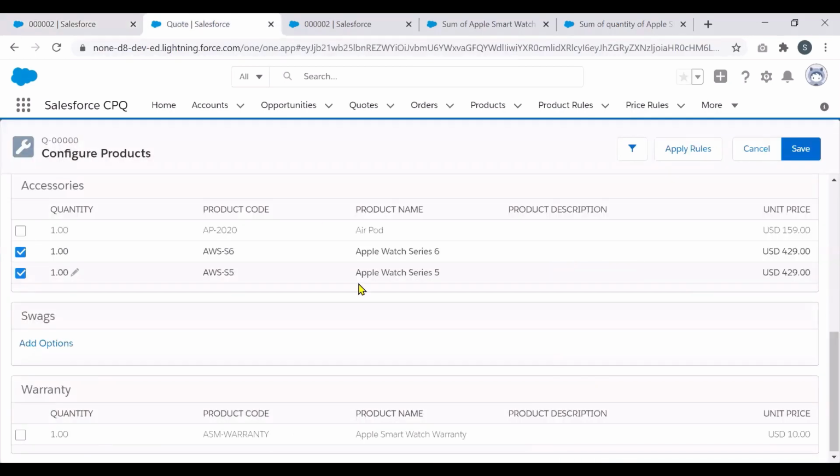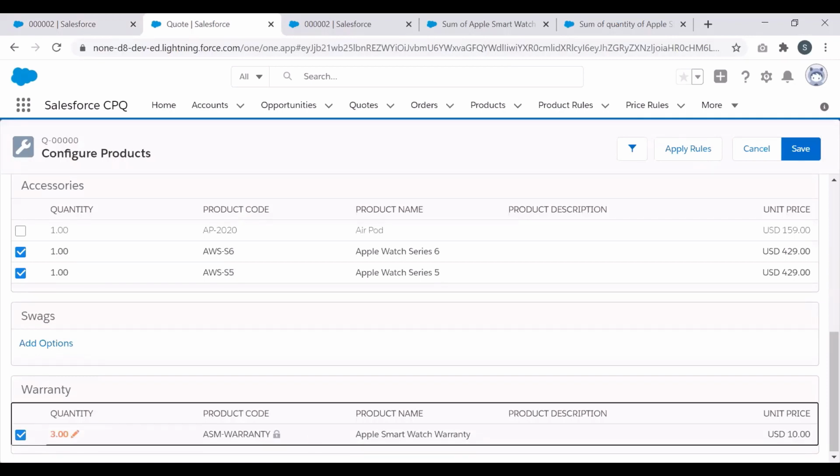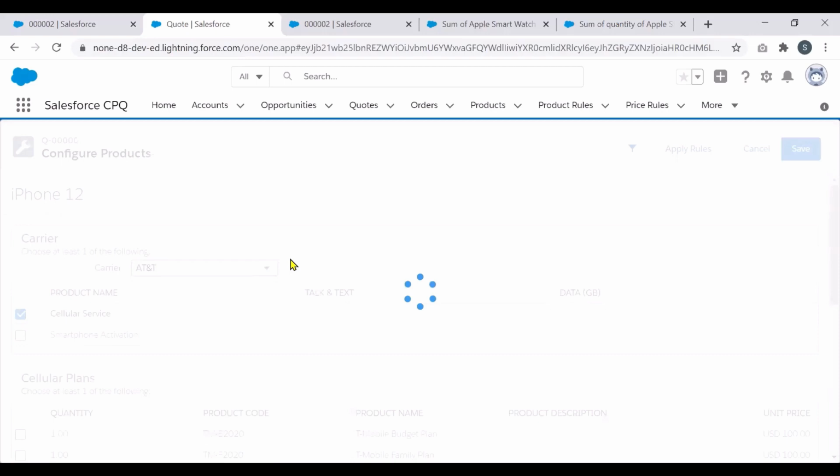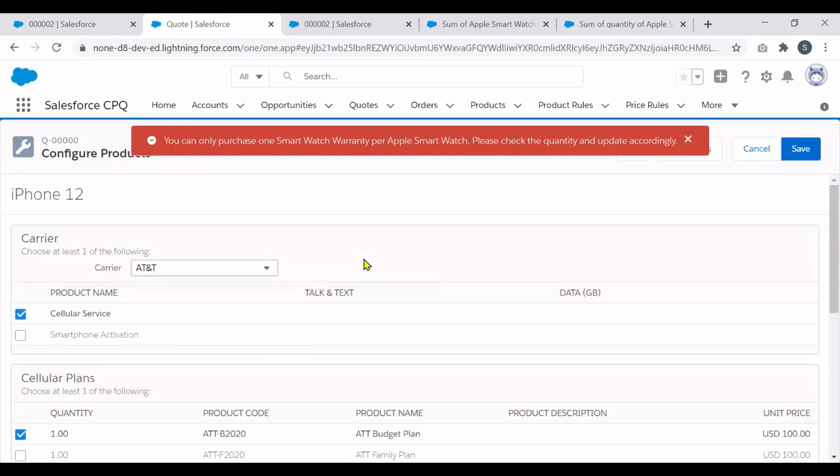So I'm here on my quote. I've already added this particular product. So I have both these watch Series 5 and Series 6 selected. I have one of each. What I'm trying to do here is I'm going to just say I want 3 of the warranty. So the number is greater than the total of the Apple Watches. And let me quickly go and pick the mandatory ones. So if you notice here, it says you can only purchase 1 smartwatch warranty per Apple smartwatch. Please check the quantity and update accordingly.